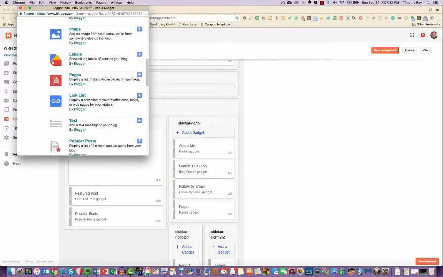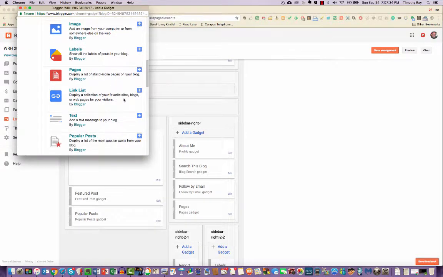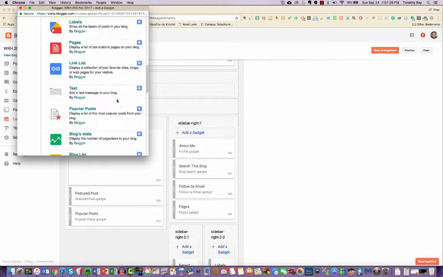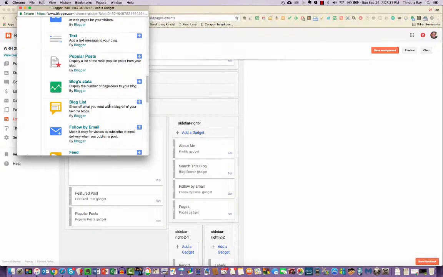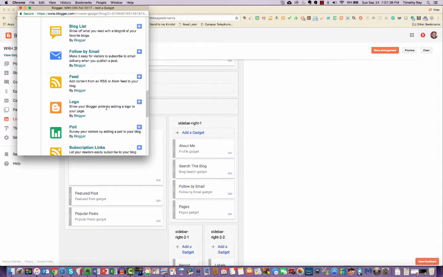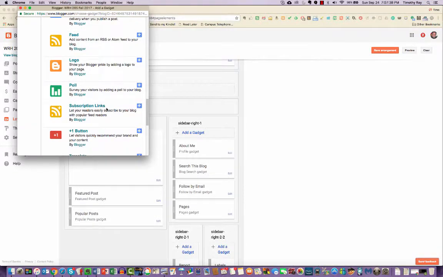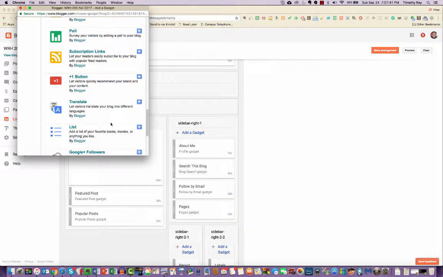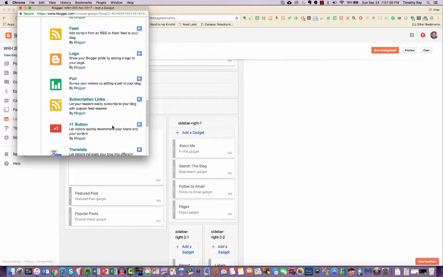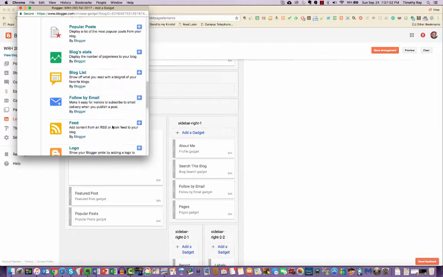Pages, we don't need that. Link list, you can do that, but that's not the one that we're looking for. And then blog list is the one that we're looking for. Let me come back to it in a second, because I think there's one more down here that's just a list. So this might not be hypertextual. It might just be a list of, like they say here, favorite books, movies, or anything else you like. But we'll go back to the blog list and click on that.